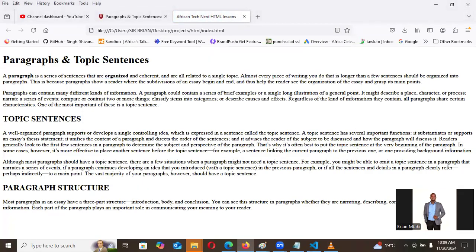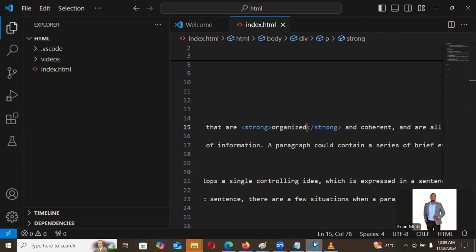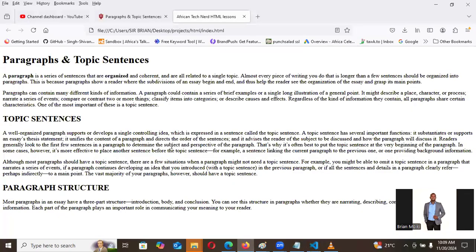Look at the paragraph. The B tag used on the word paragraph and the strong tag used on the word organized look the same, but they are different in terms of HTML. This one is bold, and this one is important. Yes, the strong tag.